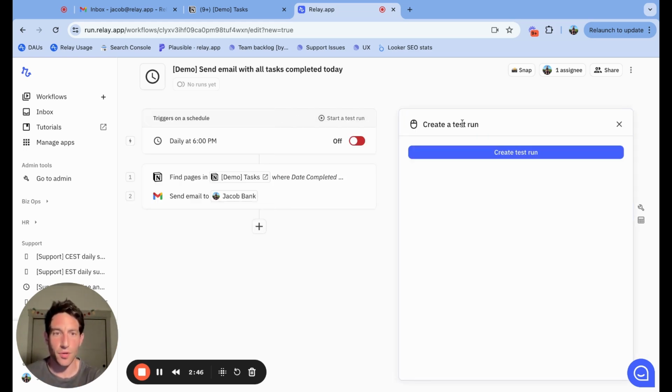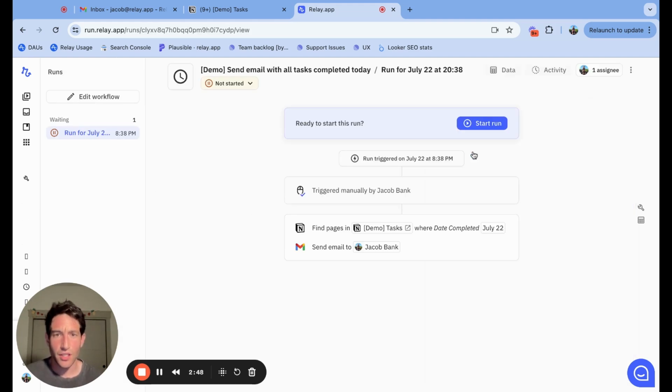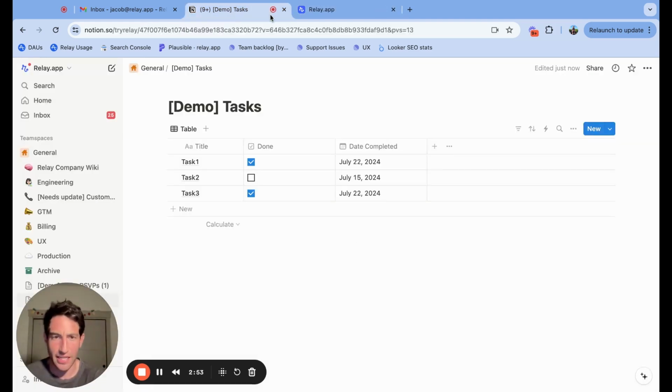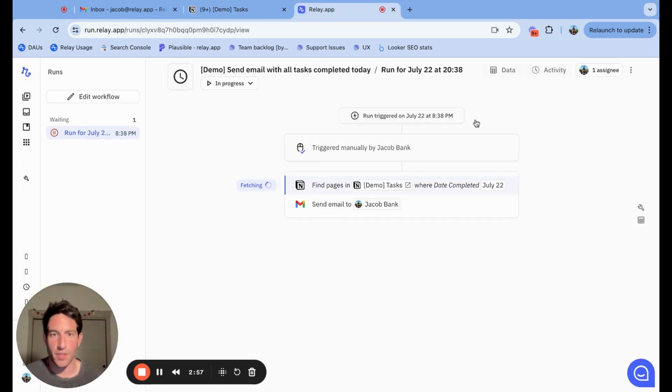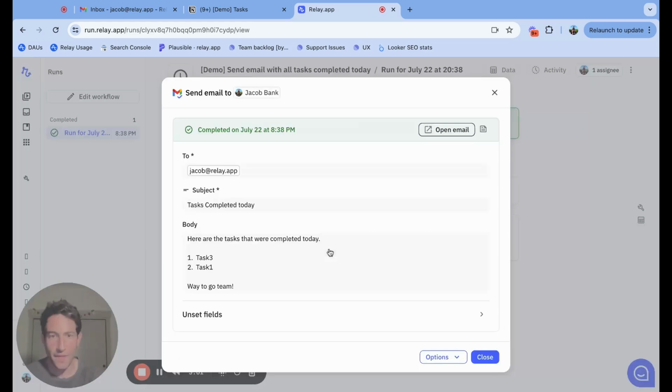Let me do a test run to show you what it looks like. So I'll create a test run with the database I have. You see, I have two tasks that are completed today, July 22nd, task one and task three. Let me show you how it's going to work. So it's going to find the pages, it's going to send the email, and then you can see in the content of the email, it created a nice bulleted list with both of the tasks that were completed. Really cool feature. Check it out.